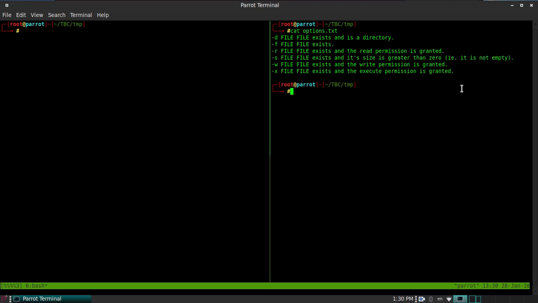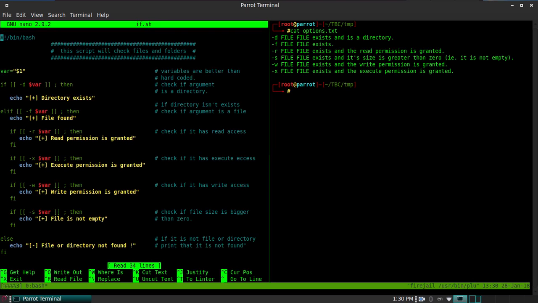Here I have made a simple bash script that takes the first argument from the command line and stores it in a variable named var. Then, here we have an if statement that will check if the argument is a directory or not. If it is, then fine, print directory exists and exit. If not, then check if the argument is a regular file, and if it is, then check its permissions. Then check if it is an empty file or not.